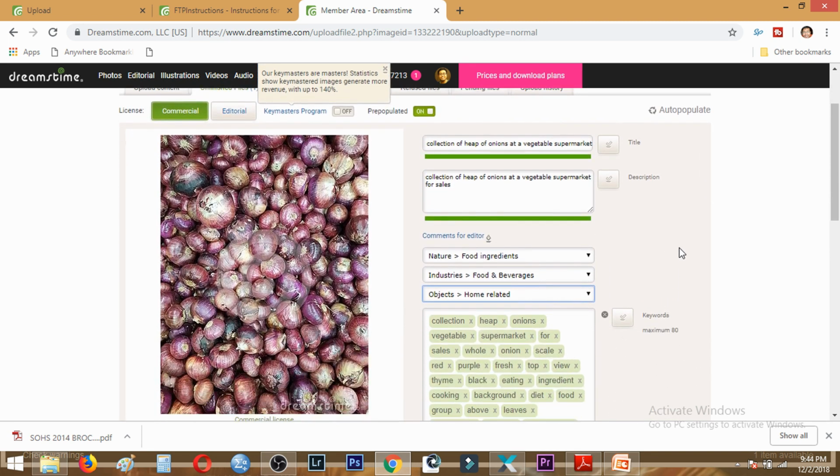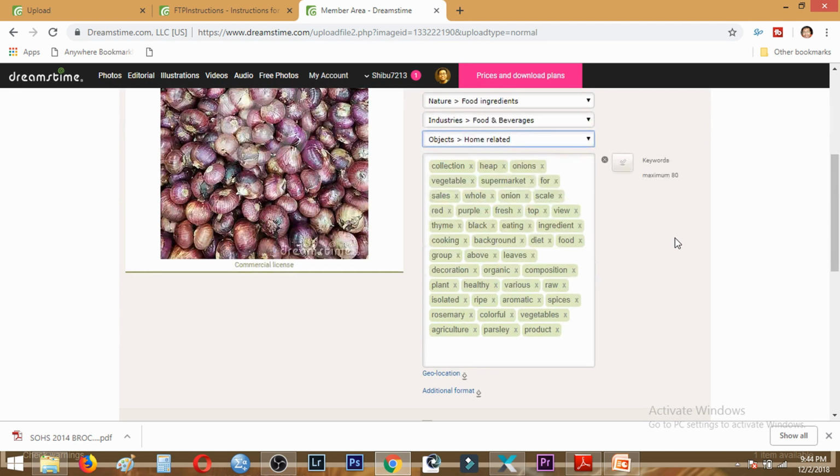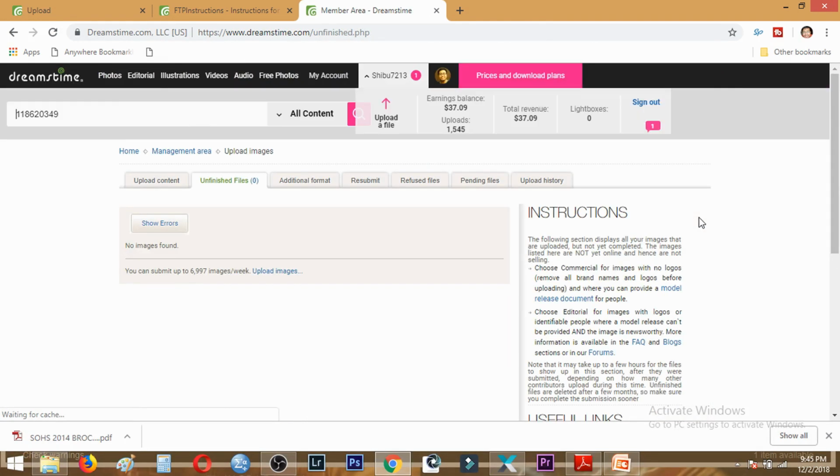And then next I will click submit. As soon as I click submit, my job is done. So this is how you upload one single image. You can do this process over and over again if you have multiple images, and that's it. This is more or less the way.